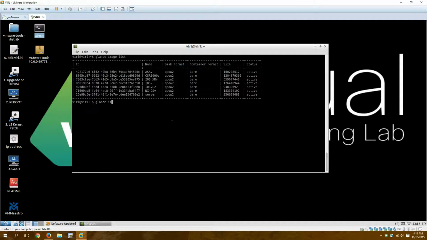We're going to do glance image-download --file. Here is going to be the file name. And yeah, we said we're going to do IOSv first. So the file name, we'll say iosv.qcow2, followed by the name of the image in glance, which is IOSv. Put that right there. And it's relatively quick. We're going to rinse and repeat.